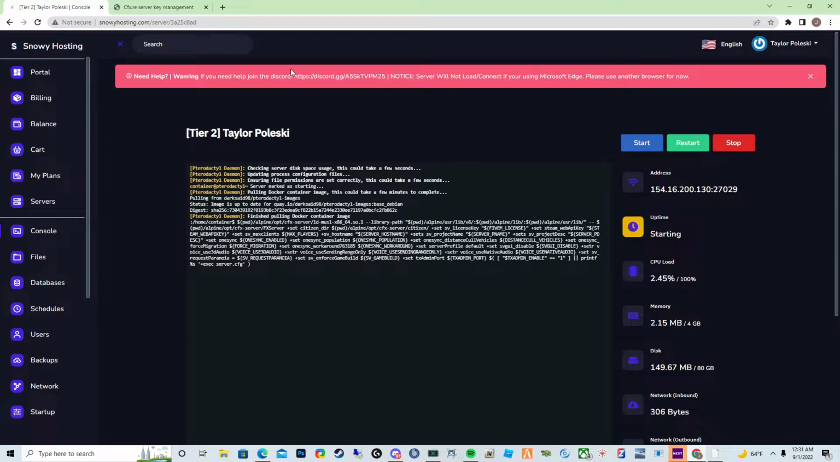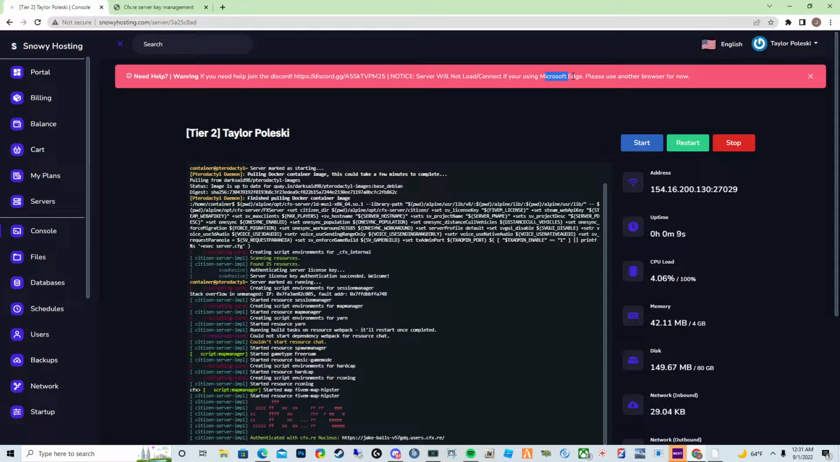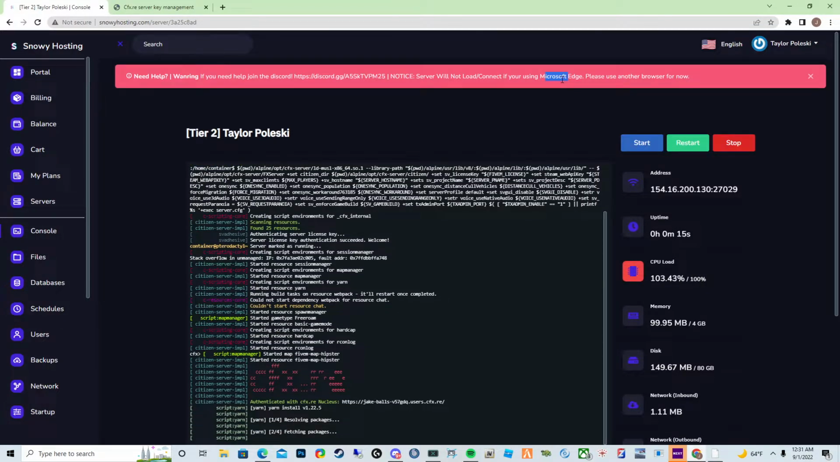Also make sure, right now we have an issue. If you read, this is always giving you tips. If you're using Microsoft Edge, it will not let you use your server. For some reason, it will not connect you. So don't be using Microsoft Edge for right now.